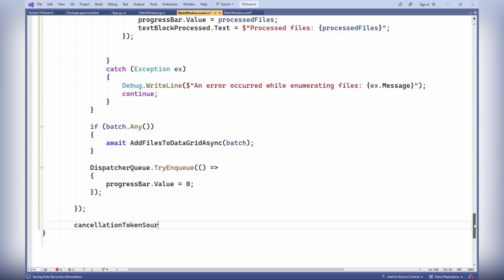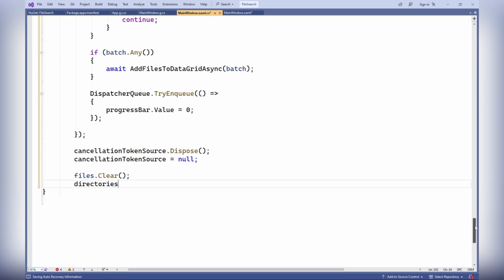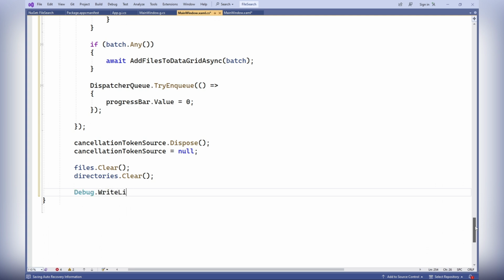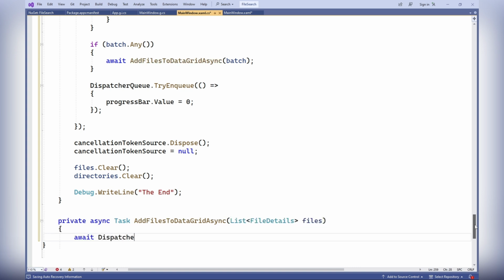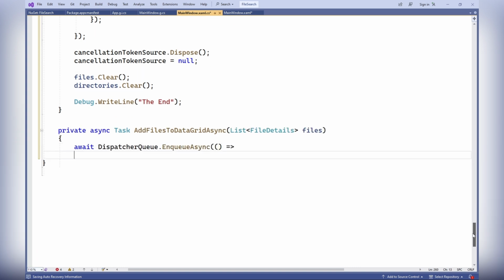progressBar.Value equals 0, resetting the progress bar on the main thread via DispatcherQueue. Clean up resources associated with the file search operation. Call the Dispose method to release resources of the CancellationTokenSource. Then set CancellationTokenSource to null to indicate that the resources are no longer in use. Clear the files and directories lists.